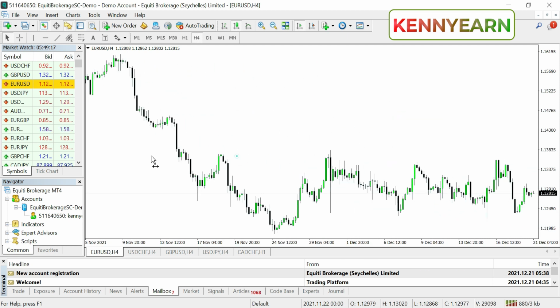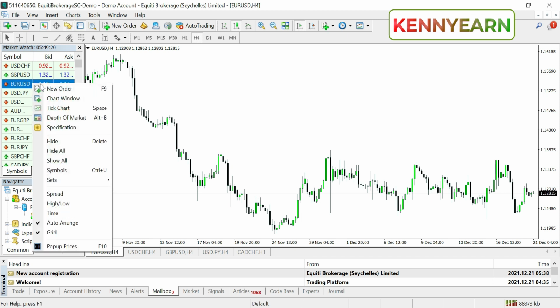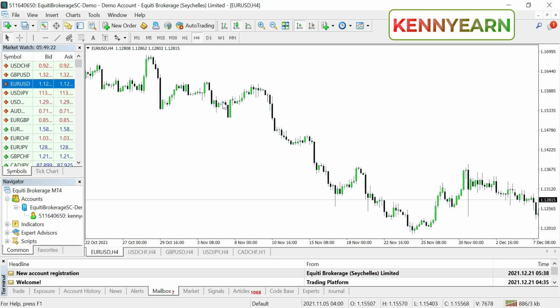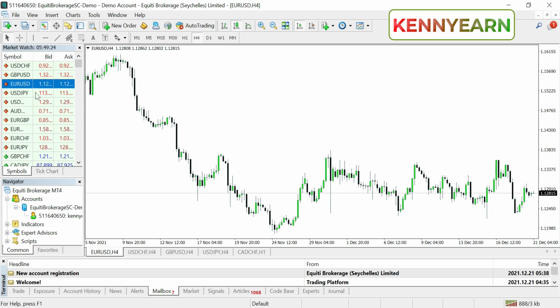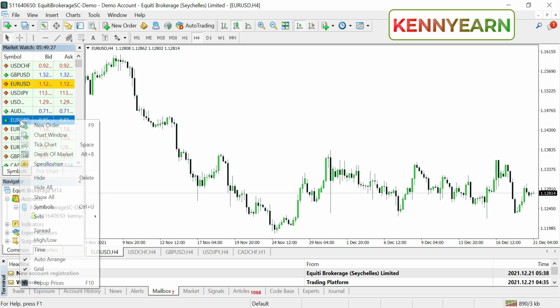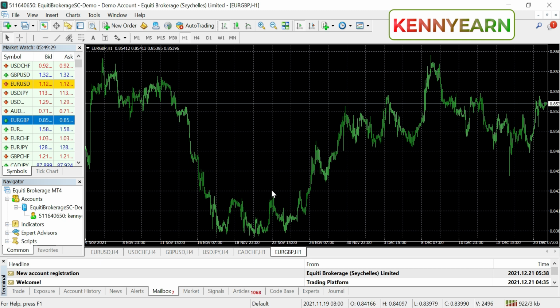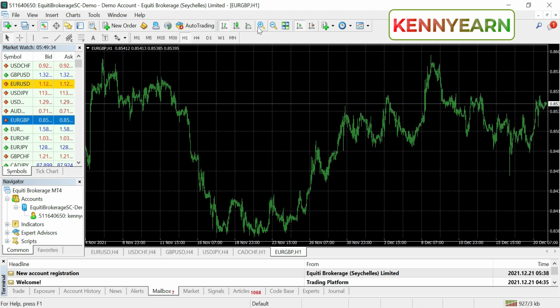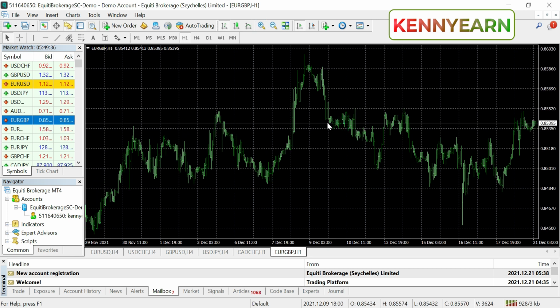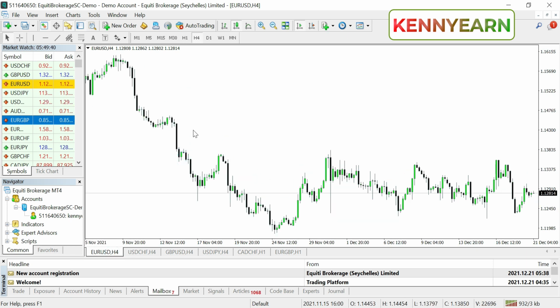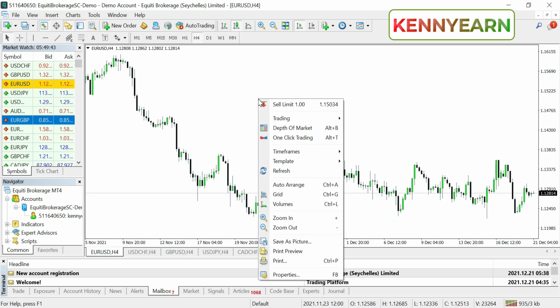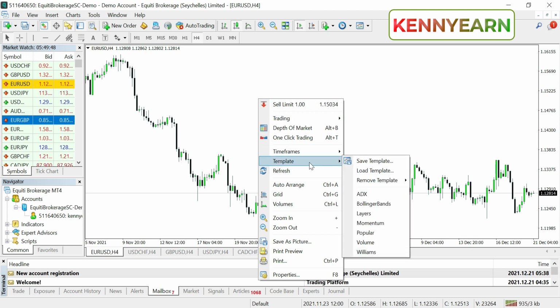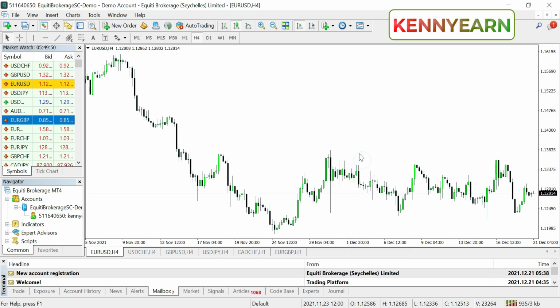If I come here and add another chart, let's say Euro GBP, and I say chart window, you can see I've added this chart, but it's still showing the previous default chart method. So how do I do this? I'm going to come to this one I've already set and say template. Okay, if I set template, I'm going to save template.